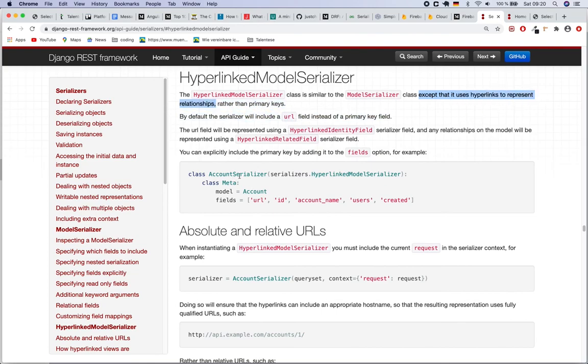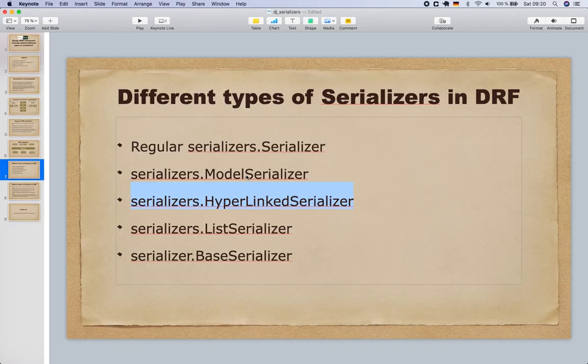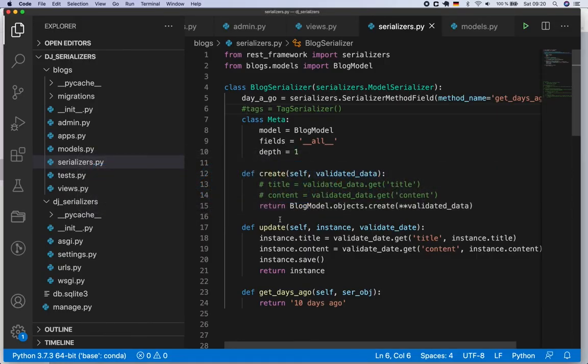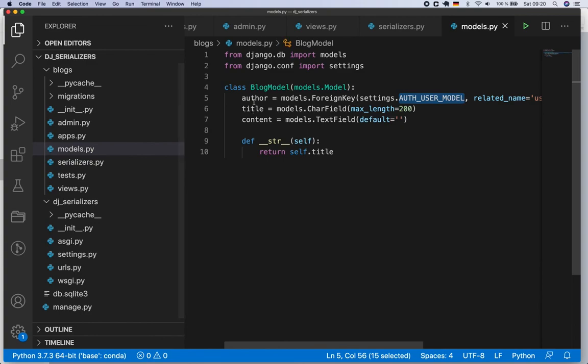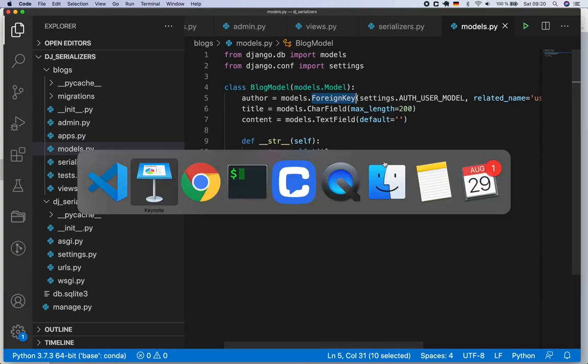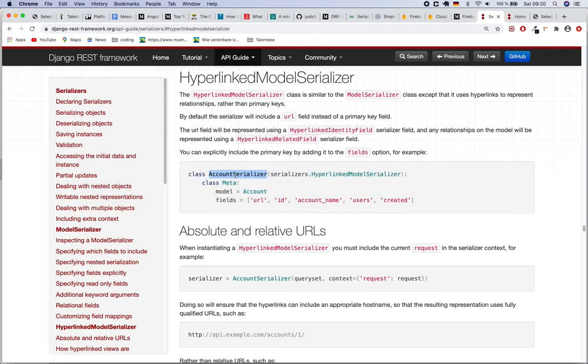For example, in our case, the blog model has an author which is a primary key, foreign key. So instead of this, it will actually create a URL for you. So in this example, you can see account serializer will have this URL field by default. So by default, serializer will include URL instead of the primary key field. So that's the main difference between hyperlink serializer and model serializer.